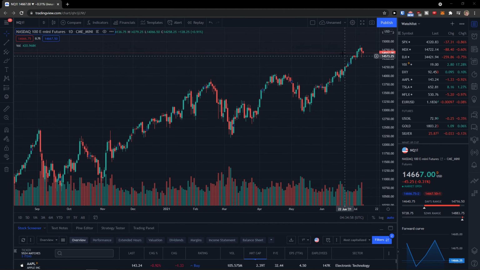You need to come to the top right, next to the unnamed. Then there's going to be this arrow pointing down, manage chart layouts. You want to click on it. And then you want to click new chart layout.